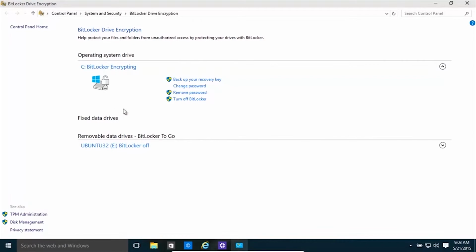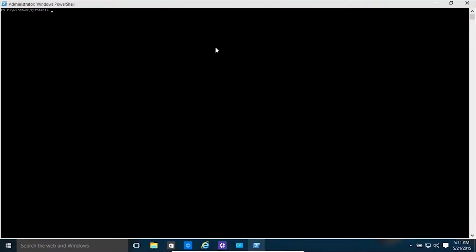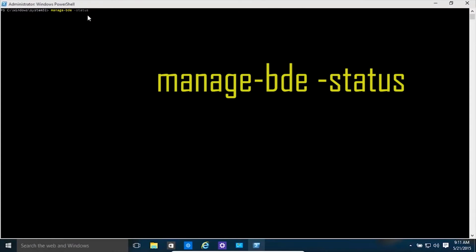Now we're going to have a quick look at how to check using Windows PowerShell what the status of BitLocker is. Very simply, all we need to do is type manage-bde, then space, -status. Click Enter. And it will tell us what's happening with our drives.